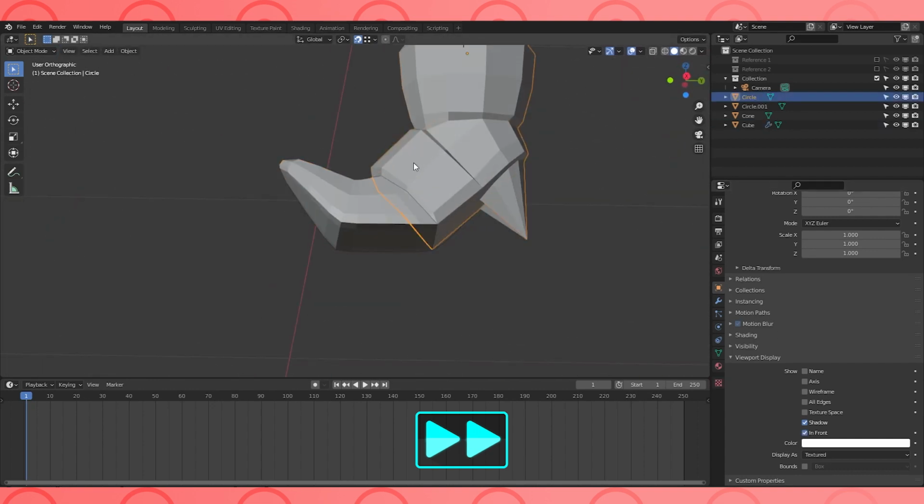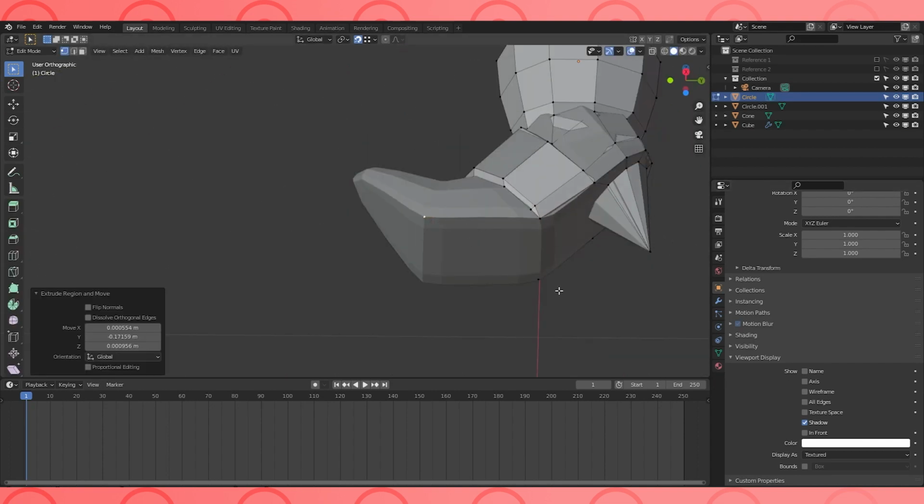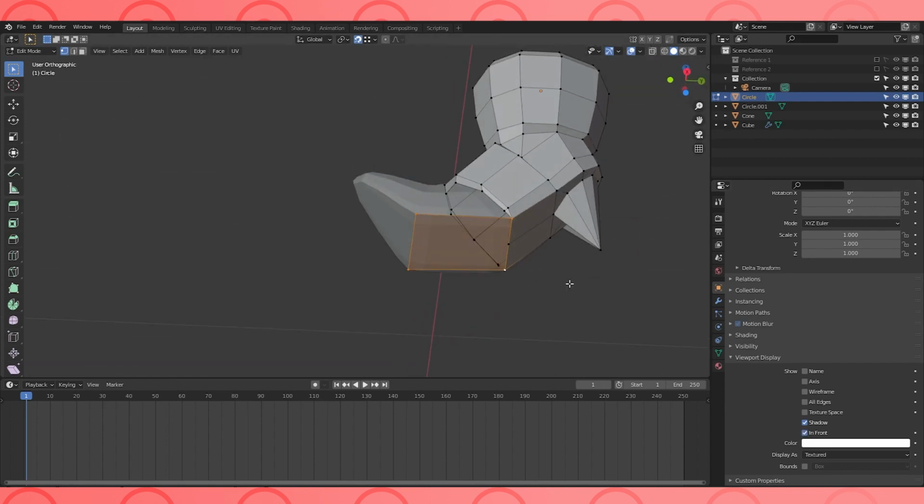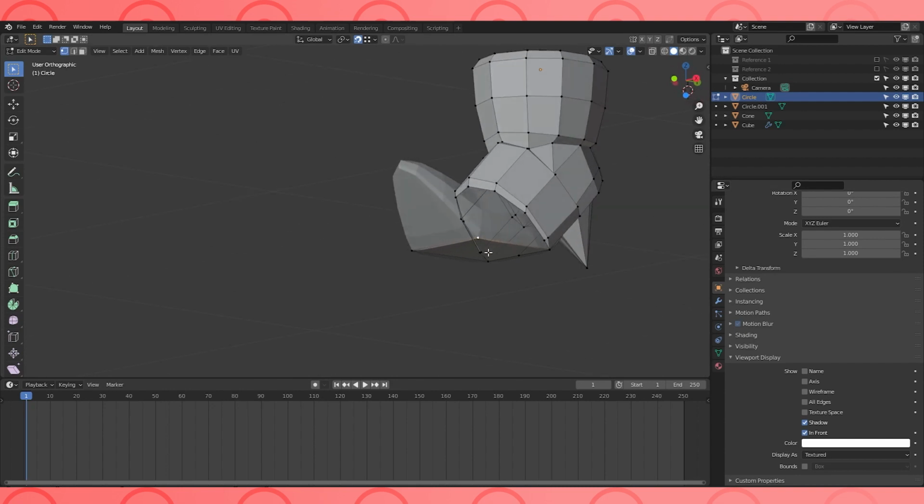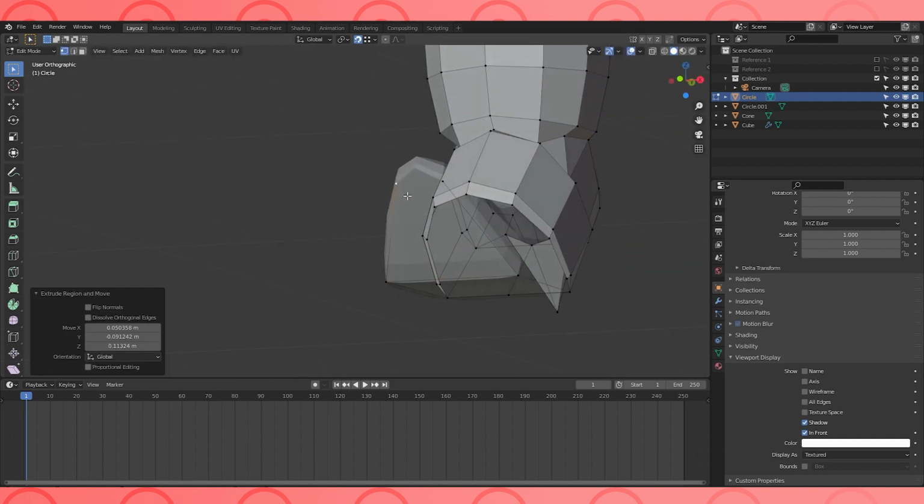I ended up turning off the in-front option for some reason. Select the vertex and extrude to the front of the bottom of the shoe on both sides and fill in the face. Turn back on in front. Select this vertex and extrude it to about here on the shoe. Do the same on both sides and fill in the face.